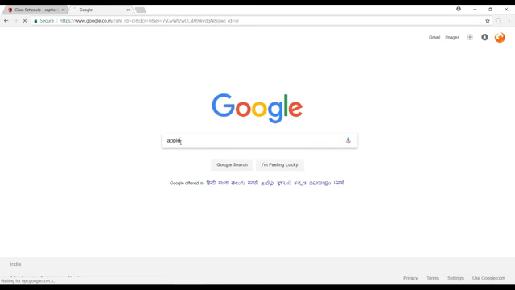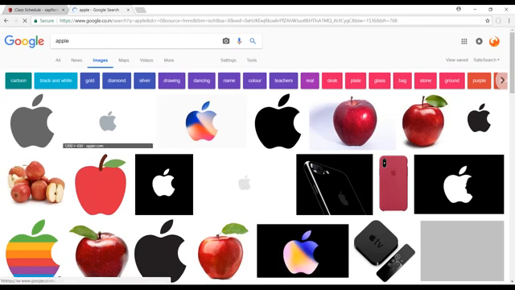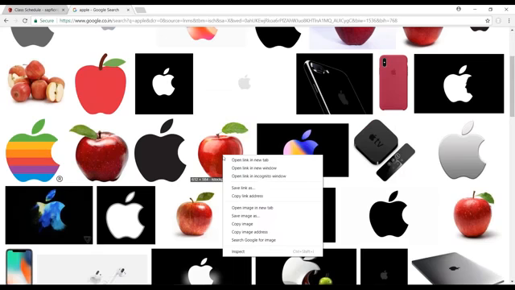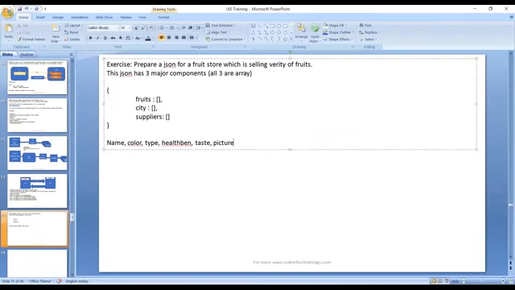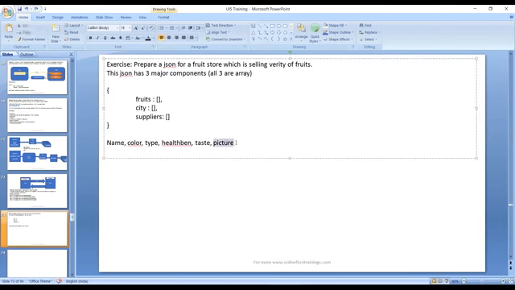So maybe I search for apple, and you will see a lot of images being loaded. And now I see maybe this one, right click and say copy image address. Okay, copy image address, and that you have to put in the picture like this. You see I pasted it, it works. So you have to copy that picture address and paste it there. So these are all the properties I want inside your first entity, fruits. So how many do you want to put? Maybe put about 25 fruit entries. Then comes city, put a city name and famous for.